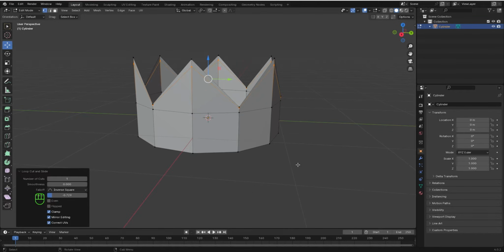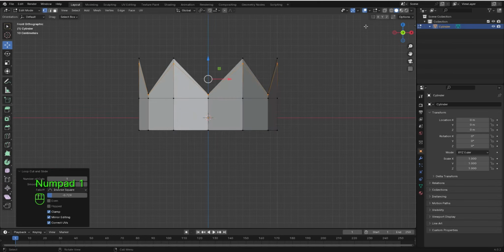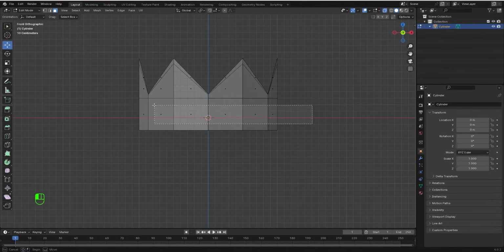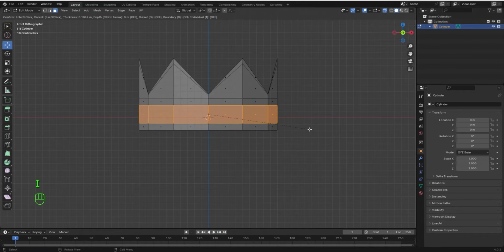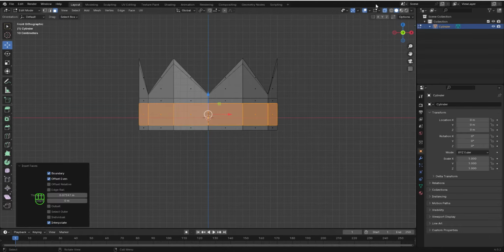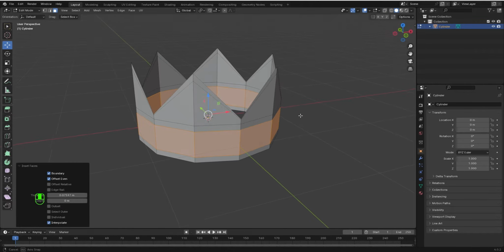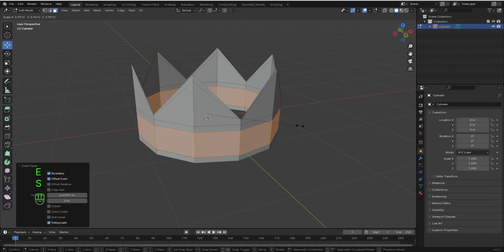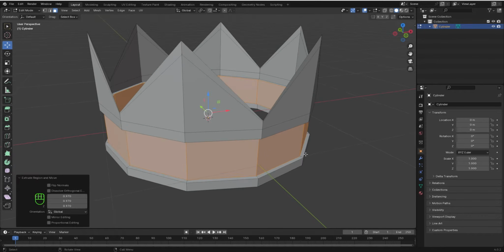Press numpad 1 to go to front view. Then let's enable X-ray mode. Switch to face mode and let's select these faces. Press I to insert faces. Let's disable X-ray mode. Let's press E and S to extrude inward. Press S to scale inward a little bit.